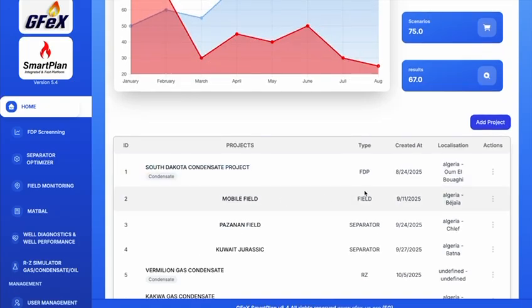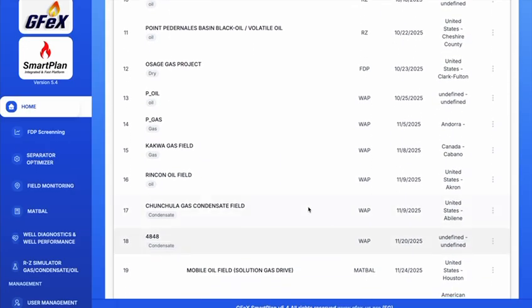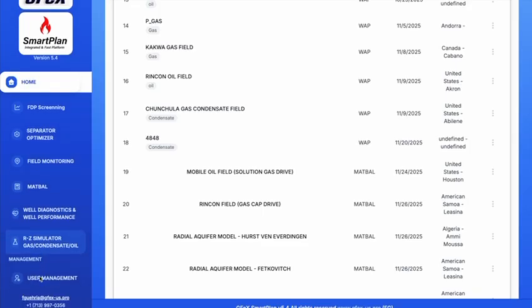As you can see, each project has an ID number and the type, such as FDP, field monitoring, separator, RZ, etc. We also have well performance, well diagnostics, material balance, etc. On the sidebar, we have all the project types that you can create, such as FDP screening, separator optimizer, field monitoring, mat bal, well diagnostics and performance, and an RZ simulator for gas, condensate, and for oil.